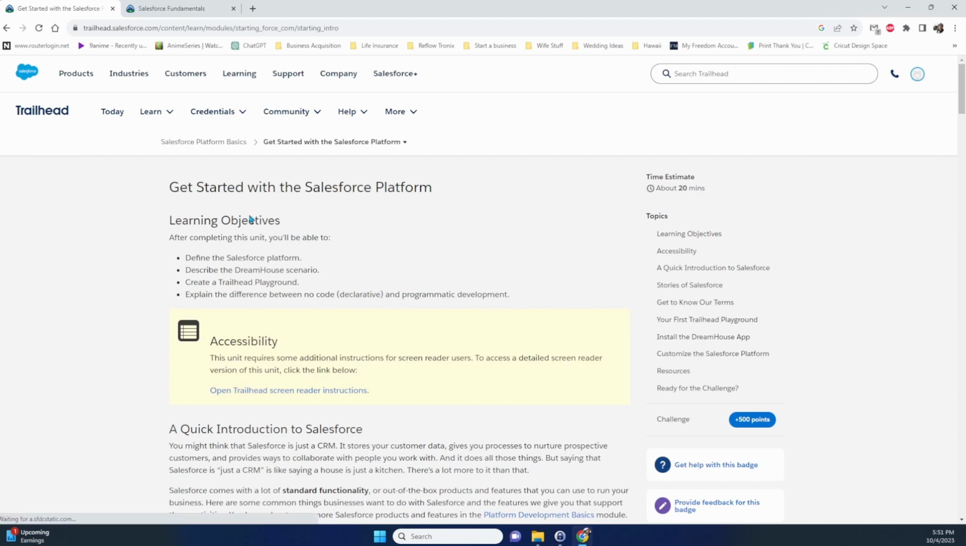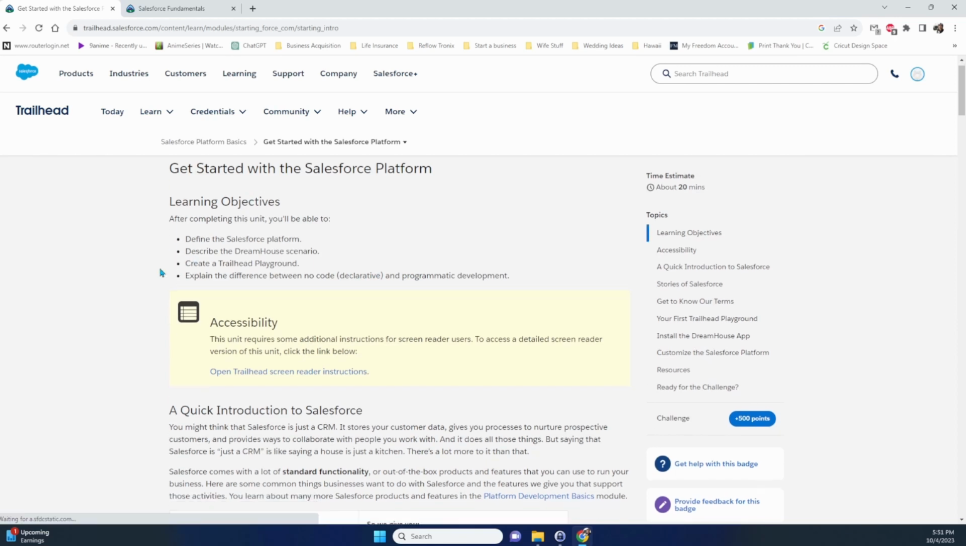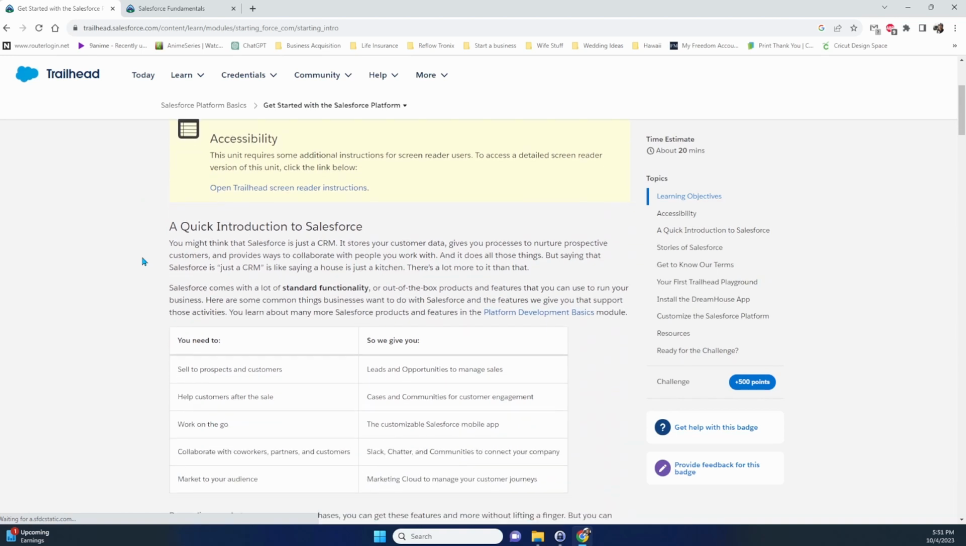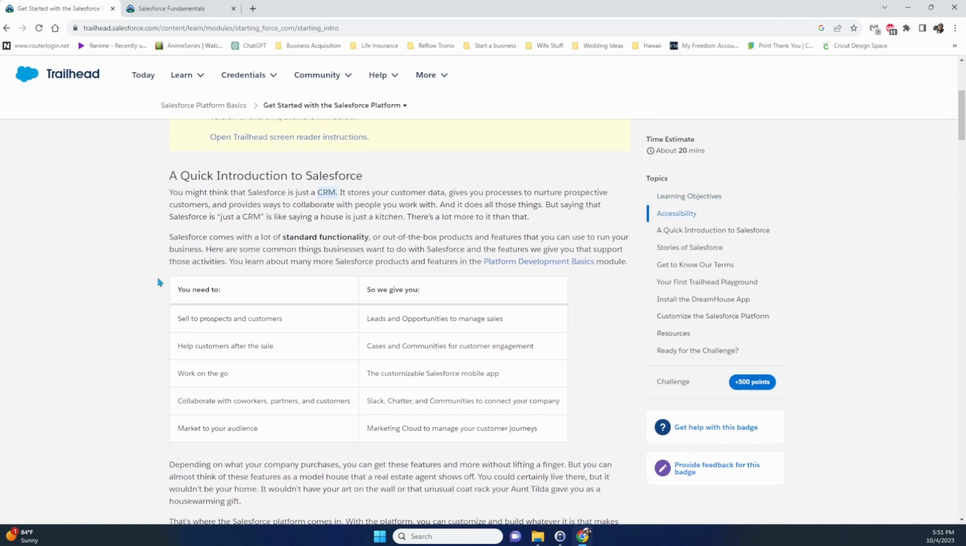All right. Learning objective, define, dream house scenario. Alright, so it's just explaining what Salesforce is, and if you guys don't know what Salesforce is, it's a CRM, and CRM stands for Customer Relations Manager or management. It's basically a customer relations management platform system that helps you learn, but it's evolved and grown to be so much more than just that.